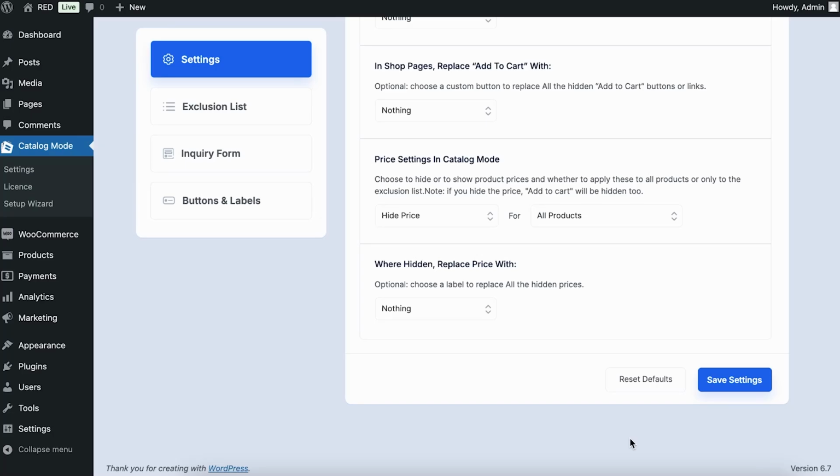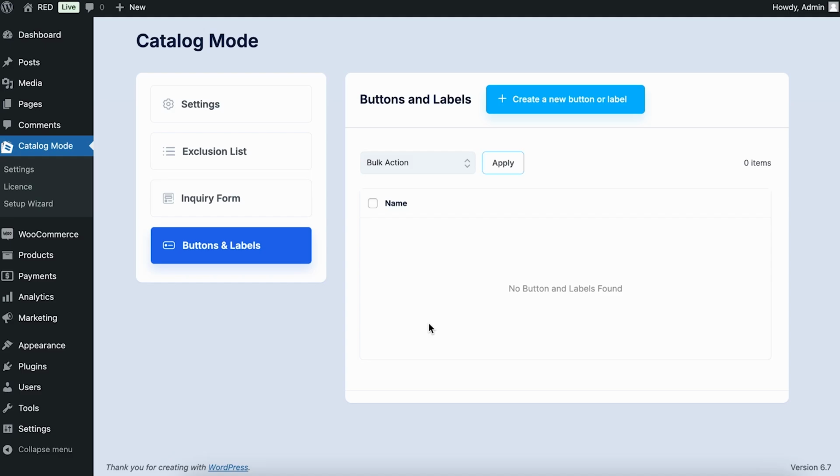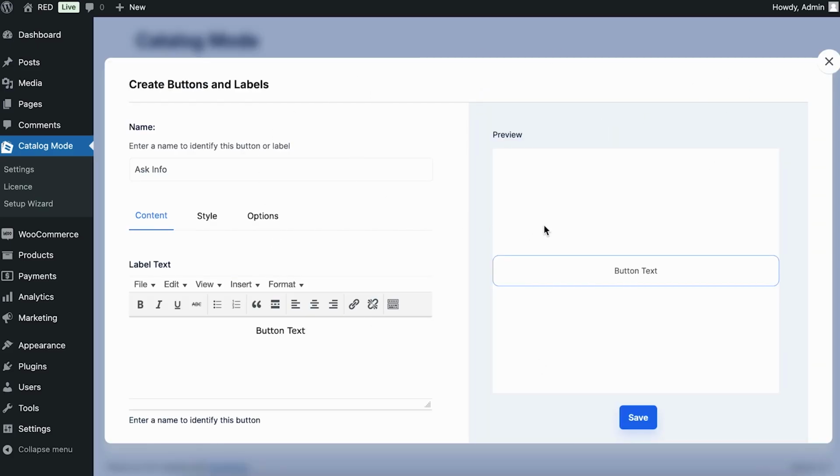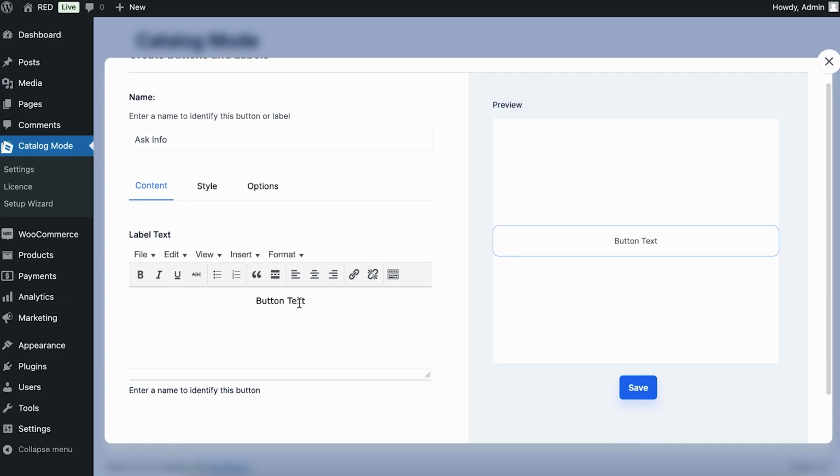Now let me show you the buttons and labels option. So if I click on the buttons, you can see that you have the option to create a new button or a label. So let's click on this and you can see that you have got another window popped up and you can give the button a name. So let's say you give your button the name Ask Info. So once you do that, you can give a label text. So let's say, so you can see the button is currently looking like this.